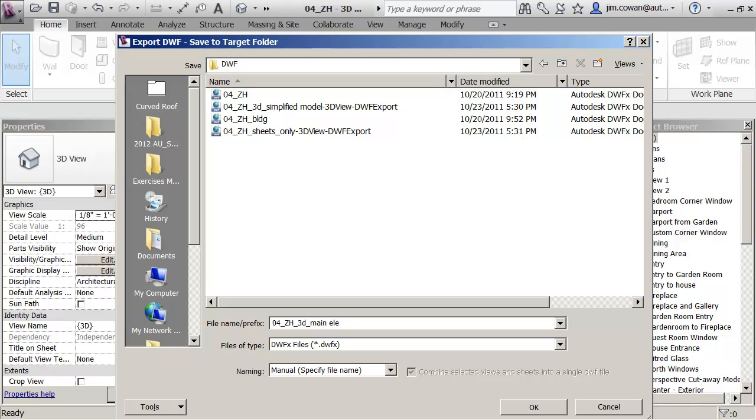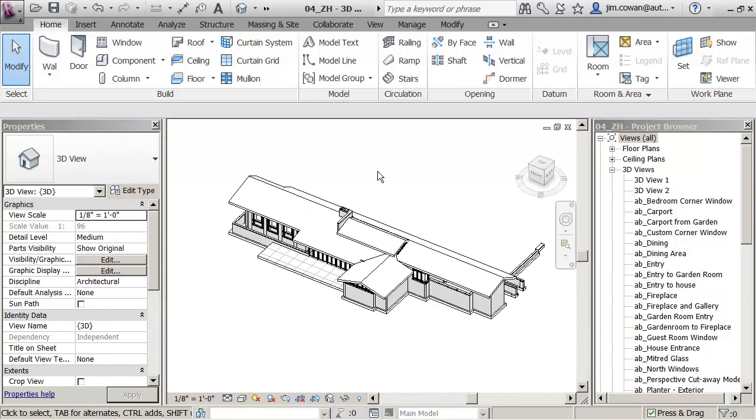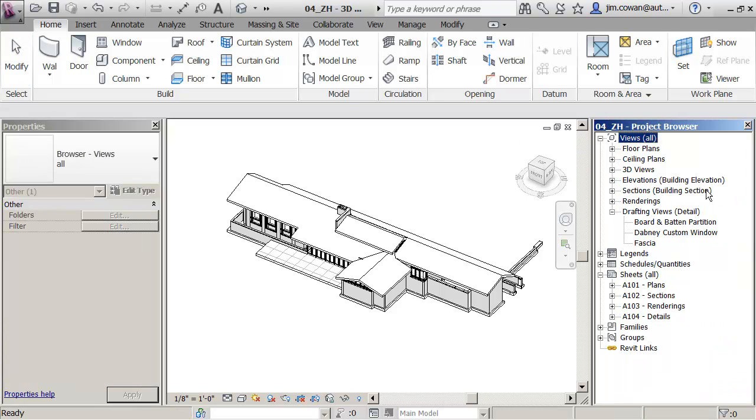Now, QTO has the option of letting you bring in 2D drawings and then work with that data, but since I've got a BIM model, this makes my life a lot easier because all the objects will be named, and I can work with that in QTO.